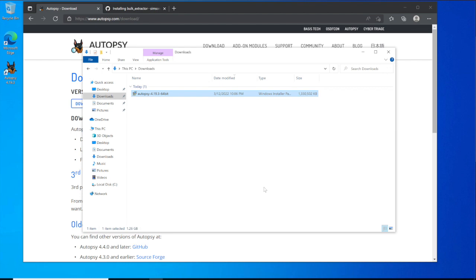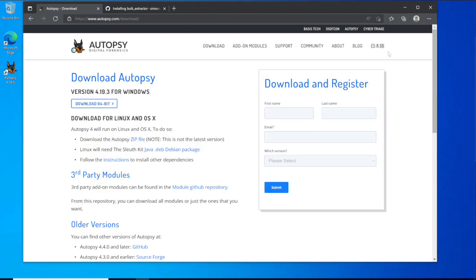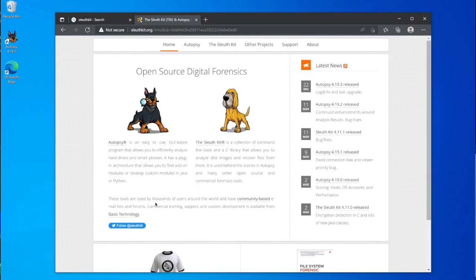Once you click finish, you will see on the left-hand side that it did put an icon on your desktop. We can go ahead and close the File Explorer window. Click the right X to close it. Let's go ahead and verify that we can open Autopsy. We have the icon at the top left.